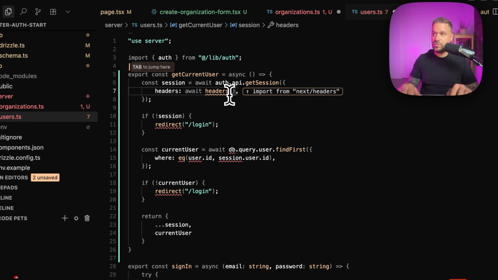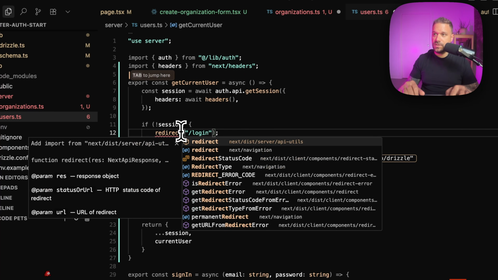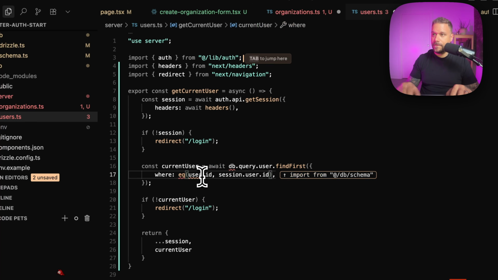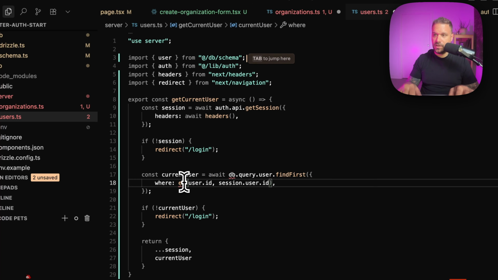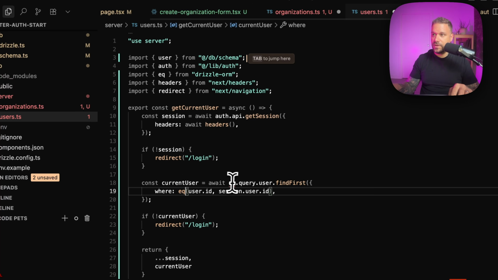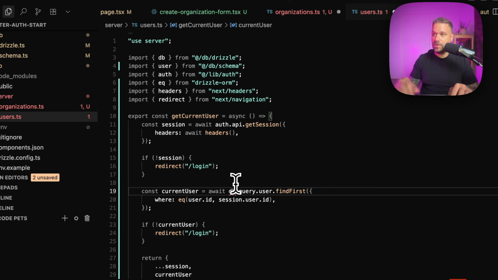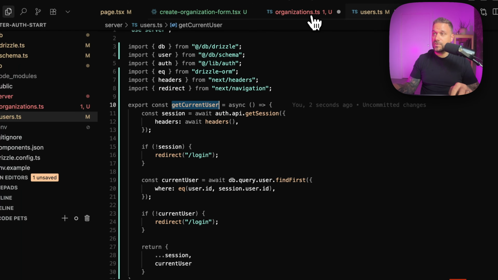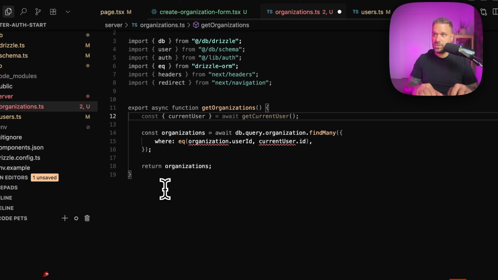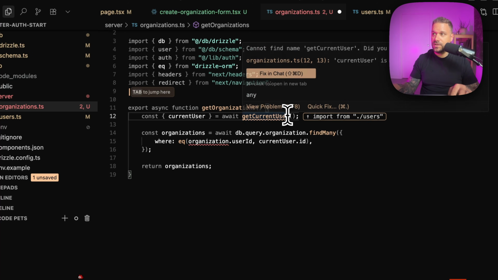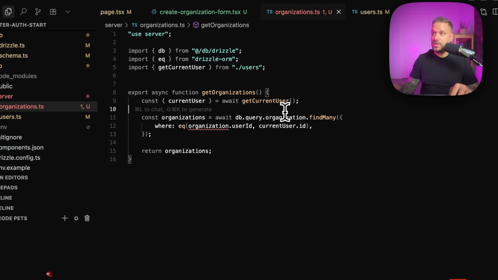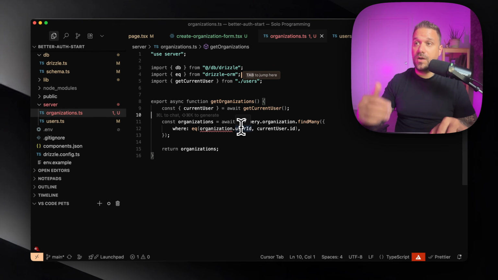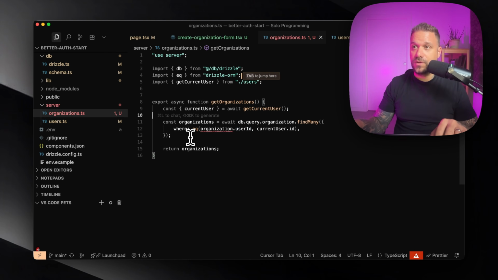Here we just need to import, of course, all these dependencies that we need. And this user here as well, eq from Drizzle ORM and db from Drizzle. Nice. So now we can get our current user. Instead of this, we can just say currentUser equals getCurrentUser from the users.ts server actions file. And now we can actually find our organizations.